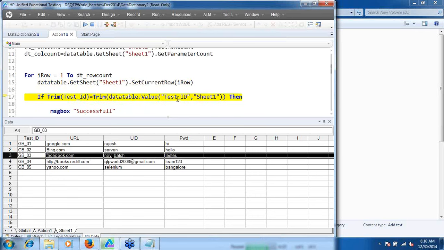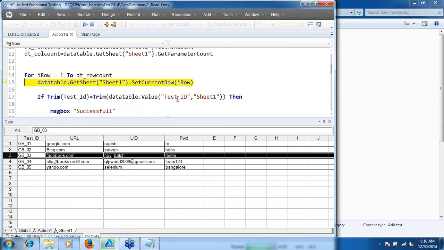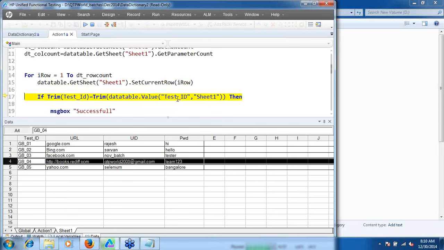Now what is it? The next thing is the set current row. Now whether GB03 and GB04 are the same? No, it will get out of the loop. Now the next set current row. Now GB04 and GB04 are the same.